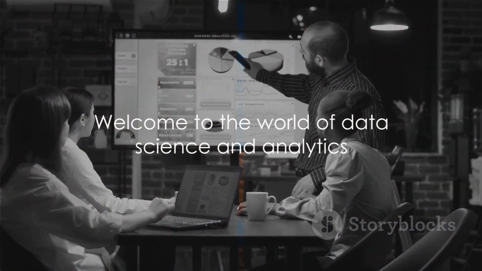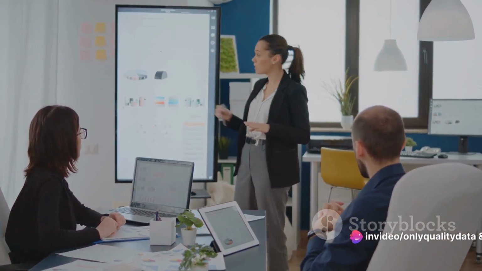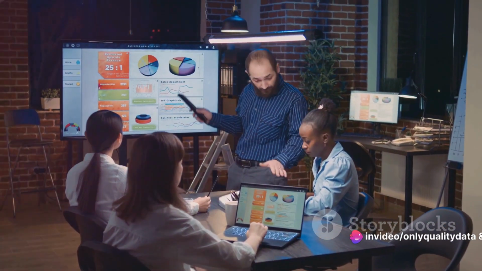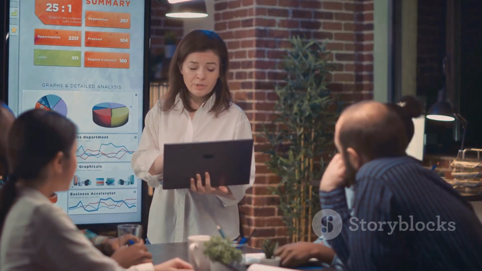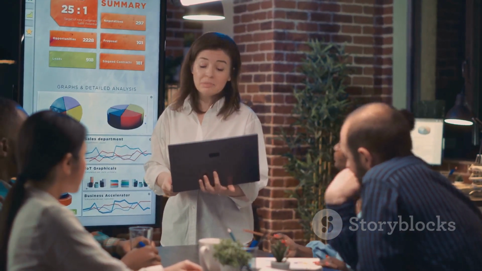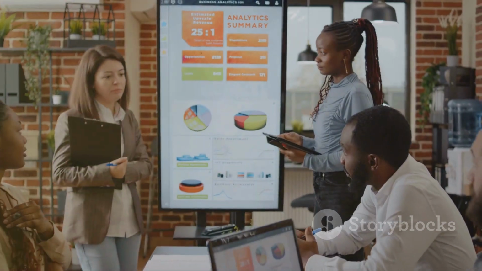Whether you're a seasoned business professional seeking to enhance your skills, or an aspiring data analyst yearning to make your mark, this course is tailored to equip you with the essential tools and understanding to thrive in the ever-evolving realm of data science and analytics. Welcome to a world where data is not just a tool, but an empowering ally.